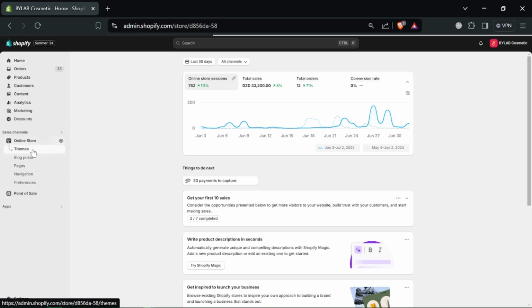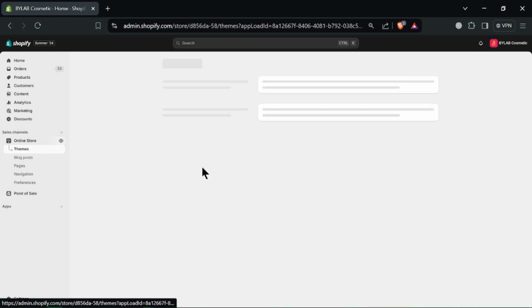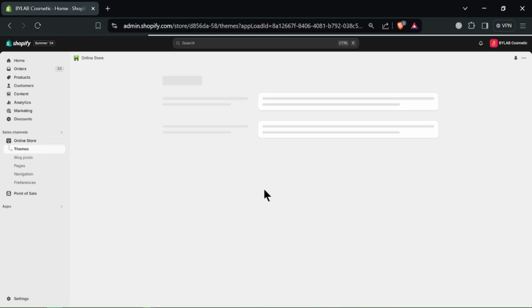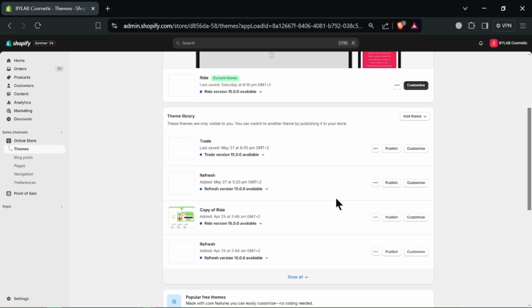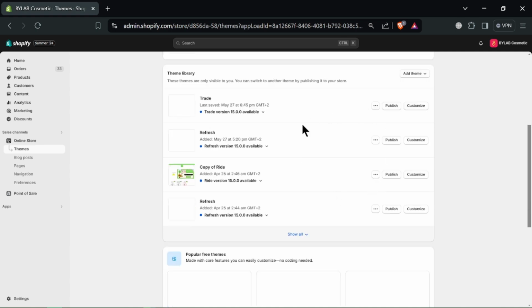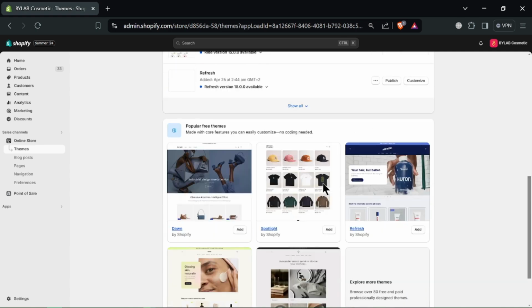Theme selection. Shopify offers a vast selection of free and paid themes. Choose a theme that reflects your brand and products. You can customize fonts, colors, and layouts to personalize your store. For theme customization, which is optional, while some themes are easy to use with drag and drop functionality, some require basic coding knowledge for advanced customization. Shopify also offers paid theme customization services if needed.